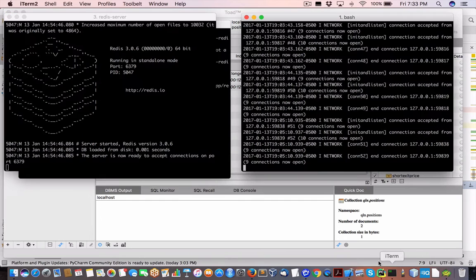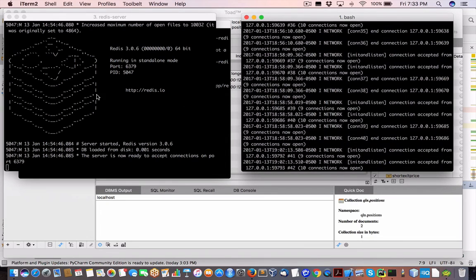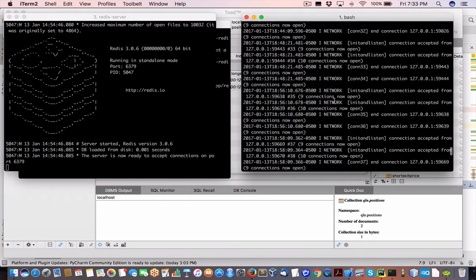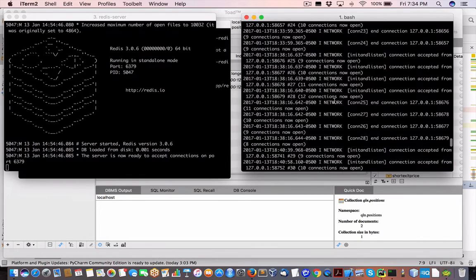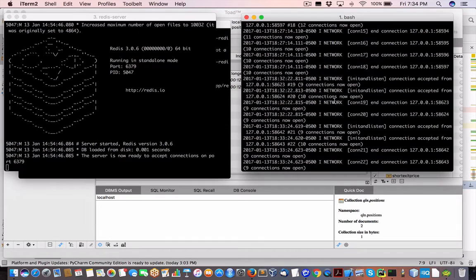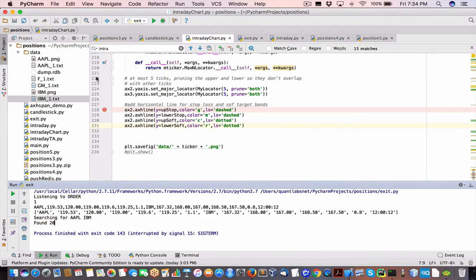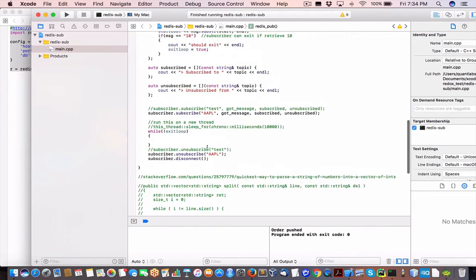On top of that, we've actually got two databases running. We've got Redis here on the left, and Mongo on the right, because we need both running in the background to work both the C++ and the Python script. I'm using the PyCharm IDE for the Python part, and then, of course, I'm using Xcode for the C++.